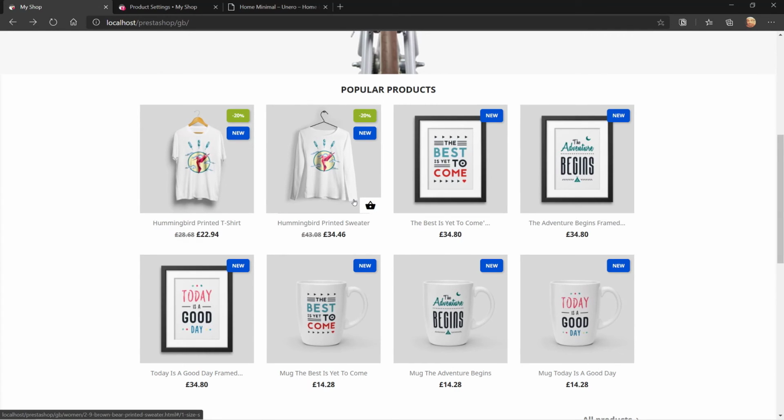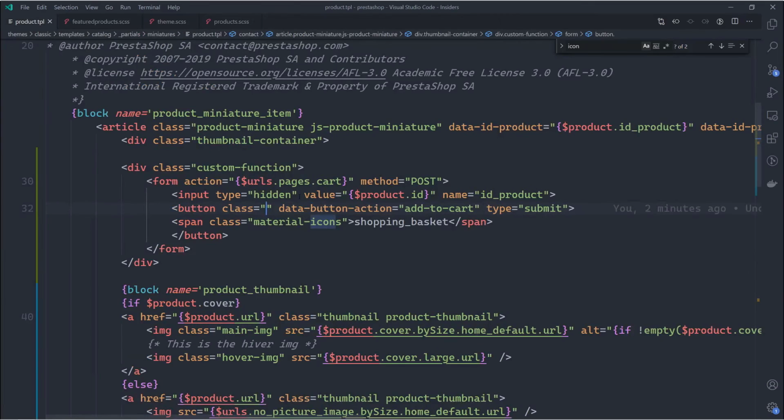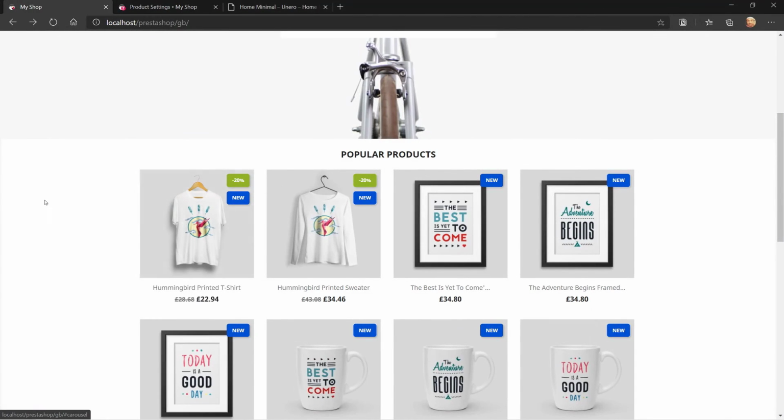Yep. Okay, let me just refresh that so you can see the changes. Okay, and there we go. We have the hand of the cursor. And what about adding a title to it? It's always good to have a title saying that you will do things when you click on that. So add to cart. There we go. Refreshing, and I think we are really good at this point. So add to cart.